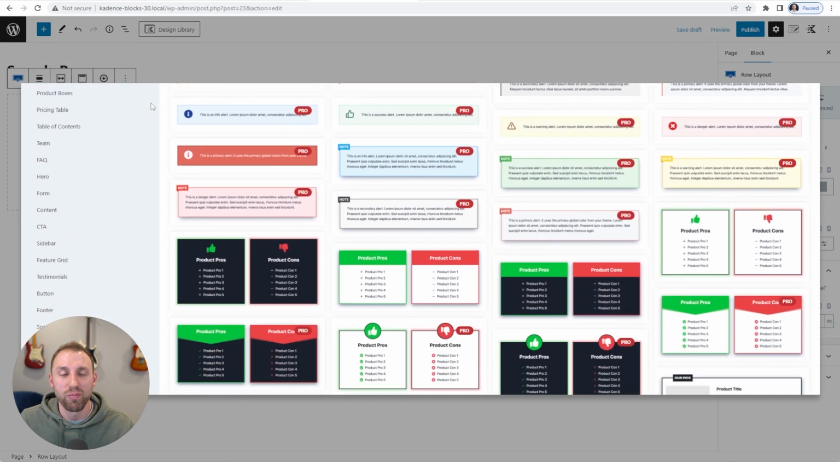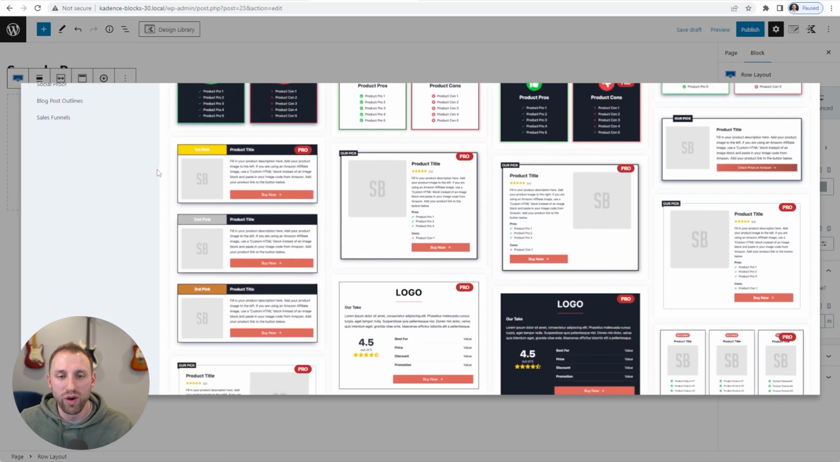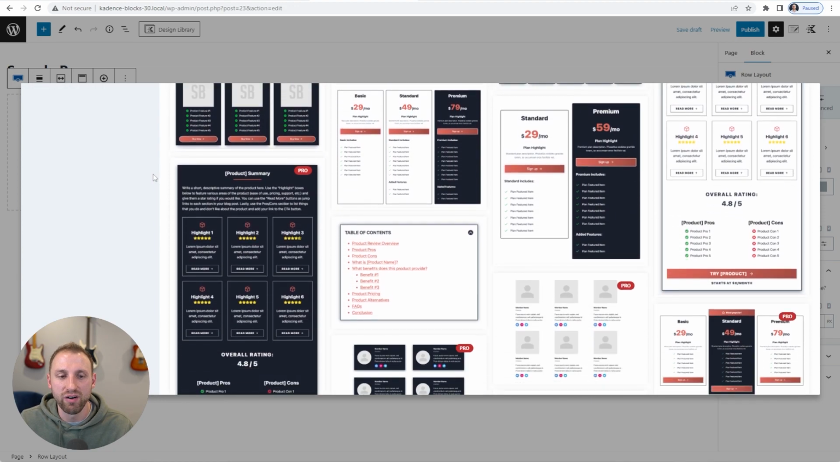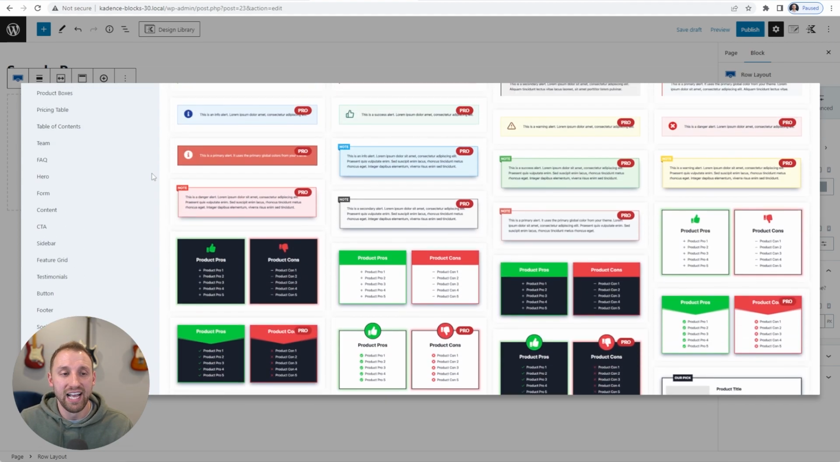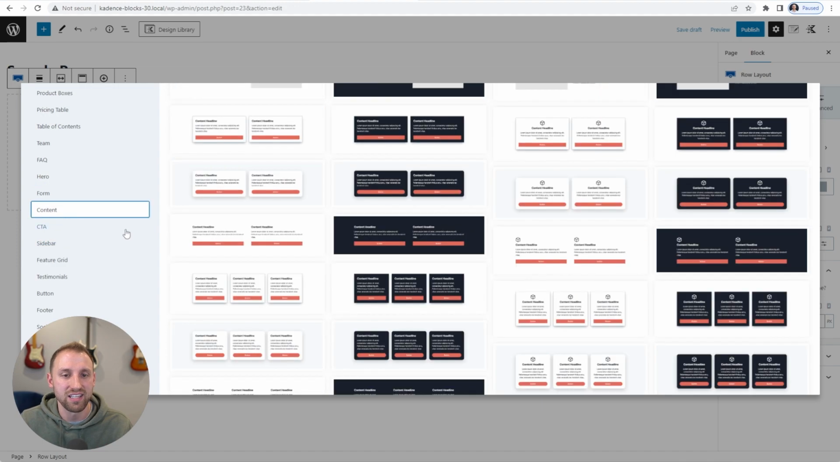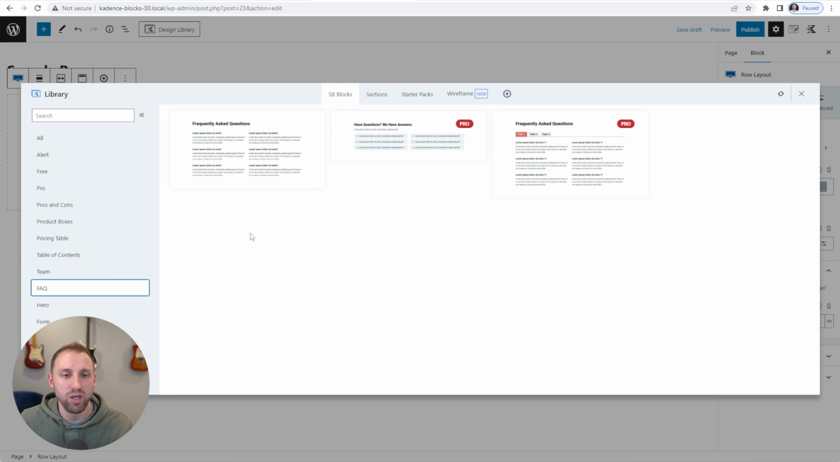If you want to check out Start Blogging Blocks, we have an entire library of templates available to you. Right now we have nearly 250 templates and we are growing very, very fast. And so we have templates that are page building templates. And so that's going to help you build things such as landing pages or sales funnels so much faster. So that would be things such as hero sections and content sections. And we have pricing tables up here, FAQ sections.